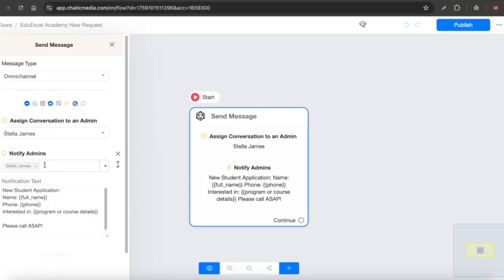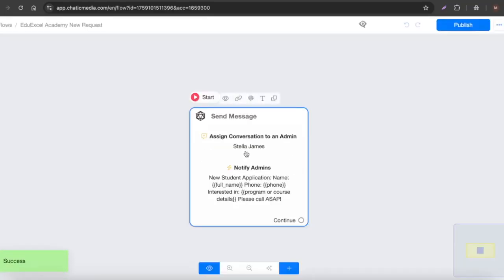when a particular customer submits a request to enroll in a new program or course, then this agent, Stella James, will be assigned, and they will also get notified, saying new student application, full name, phone number, and the interested program details as well. Please call as soon as possible. So they will get notified in the preferred channel they like, and they will receive all this information in the notification itself, so they can easily call the particular customer if they want. All right, so that's how this particular flow looks.